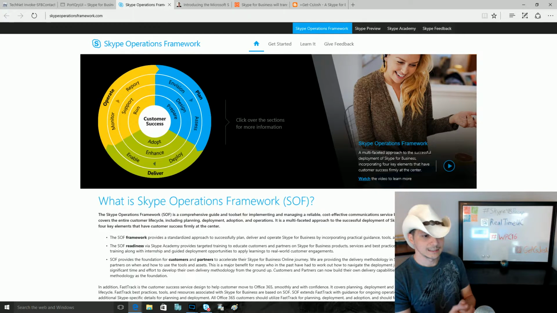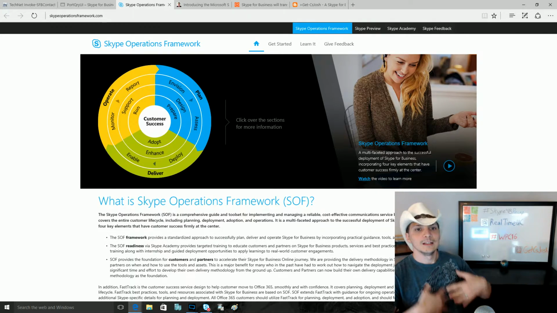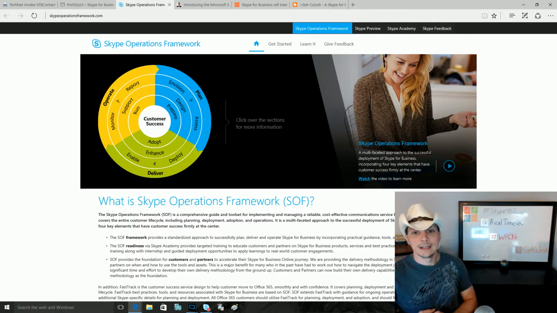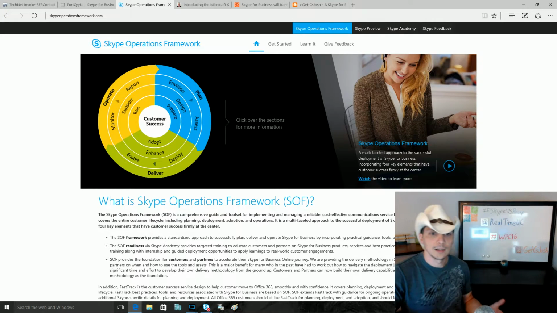And so no matter what scenario you're going for, Microsoft is trying to build upon existing methodologies and standardize ways that we can go about planning for, delivering, and operating a Skype for Business solution from the get-go, for ourselves, for our clients, our customers, and that's what the Skype Operations Framework is.